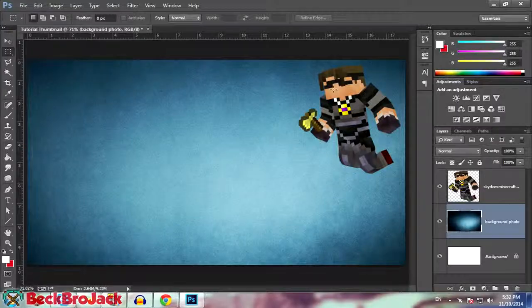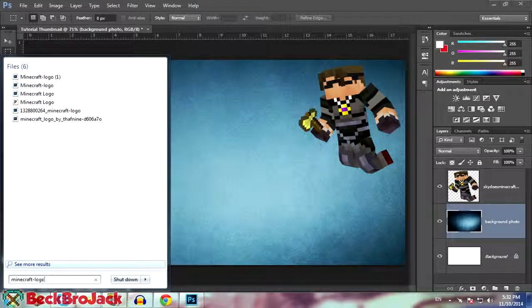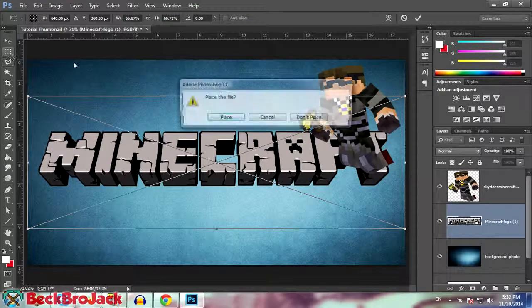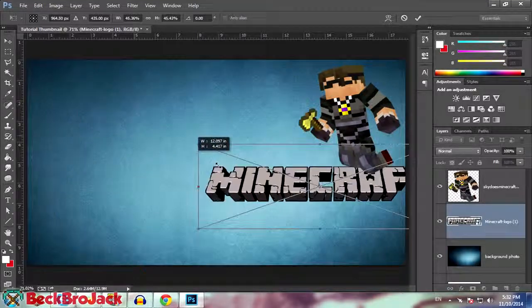So now we can exit out of all this, and then we need to open up the Minecraft logo. I believe this was the title of it. Yep, here we have the Minecraft logo. And now this is really big. I mean, you can have it this big, but I personally like to have it as non-intrusive as possible.